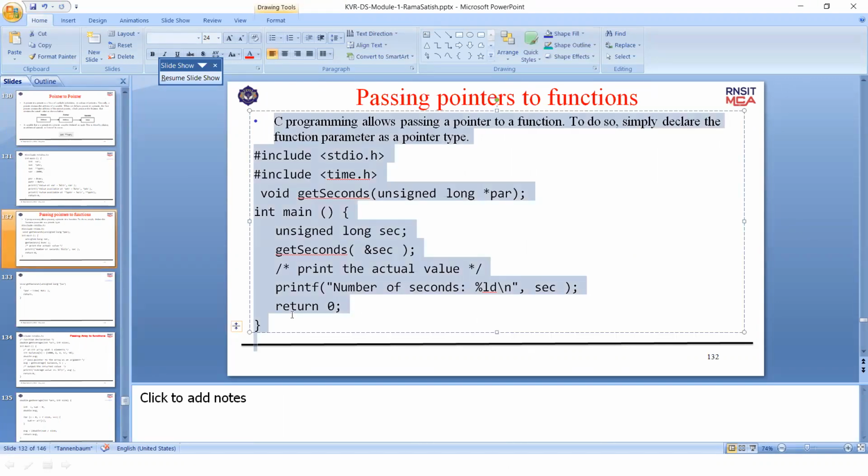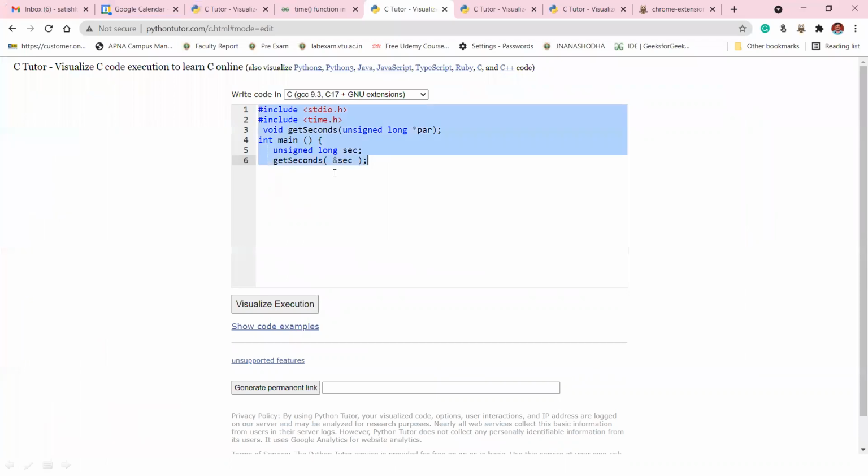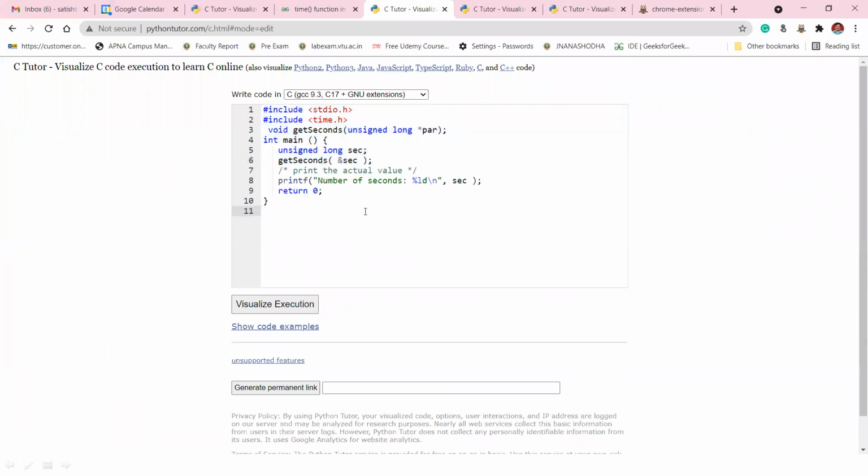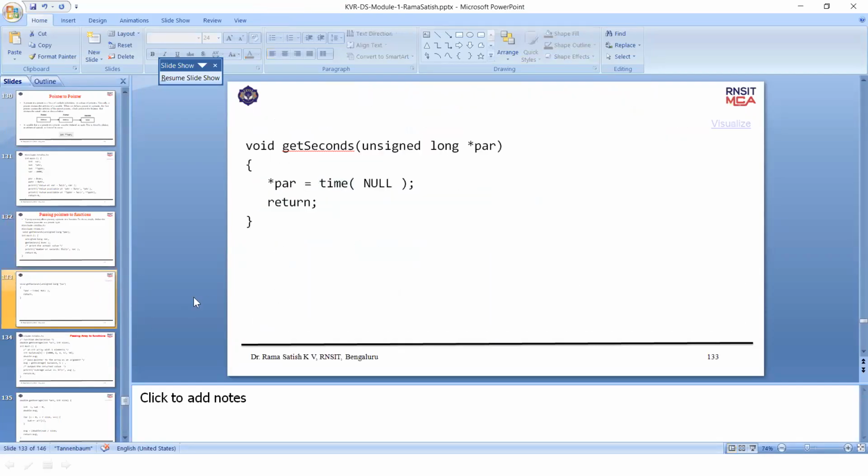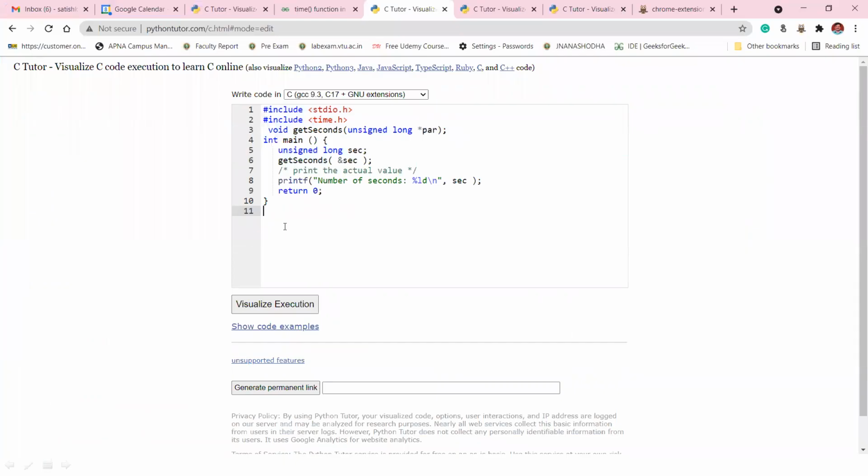So just take the entire program and put it in this visualization tool, and the function also I just put it. Now this is a complete program. And now I try to visualize this program.